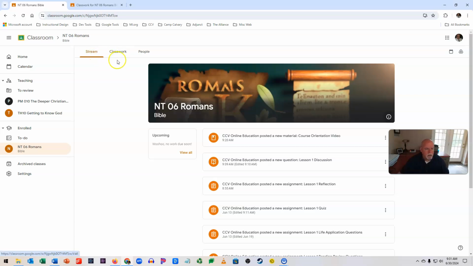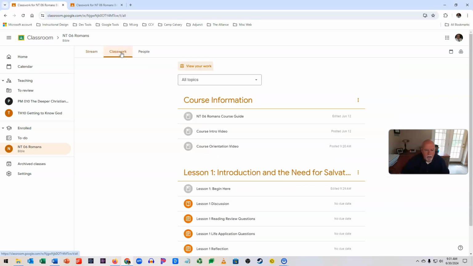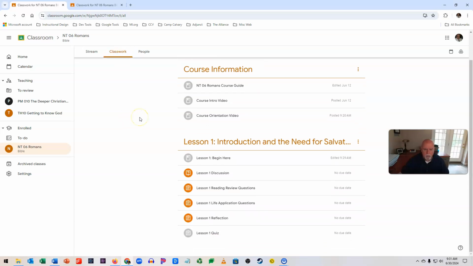So where we're going to go is to the top tab here that says Classwork. So click on that, and you will see, as the course unfolds, all of the different lessons of the course. Now, for the time being, only Lesson 1 has been opened. Lesson 2 will open Monday morning, January 8th. Lesson 3 will open the 15th. Lesson 4 will open the 22nd. So basically, you just need to focus on the lesson for the week that's in front of you. How do you eat an elephant? One bite at a time. We're just going to focus on one lesson per week.